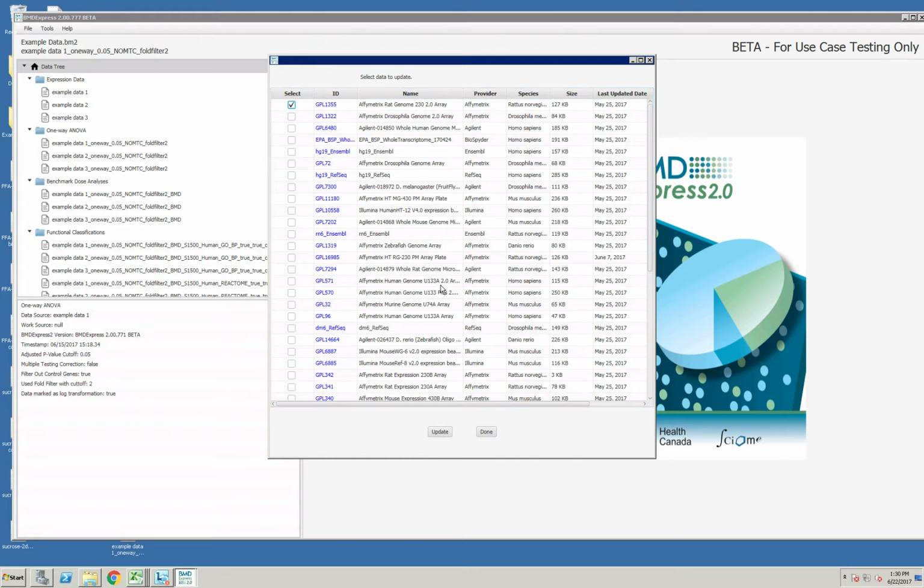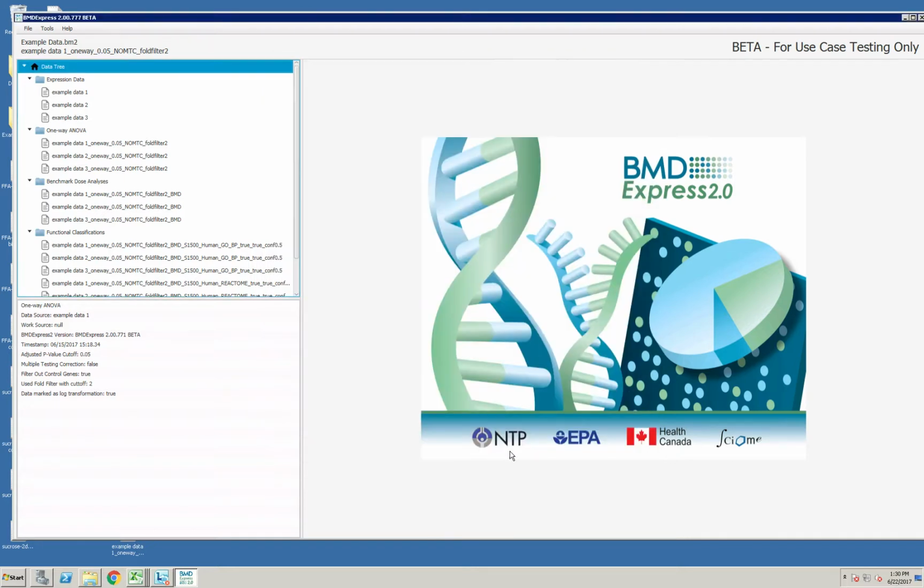We have support in BMDExpress for BioSpider platforms, Agilent platforms, Illumina platforms, and then if you have performed RNA-seq, we have RefSeq and Ensembl ID annotations, and we cover 5 species: rat, Drosophila, human, mouse, and zebrafish. So once you select your platform, just hit update, and then once it's finished, hit done.